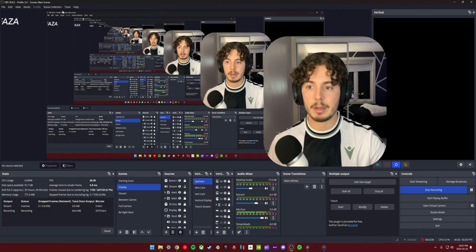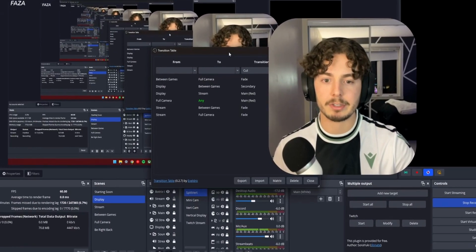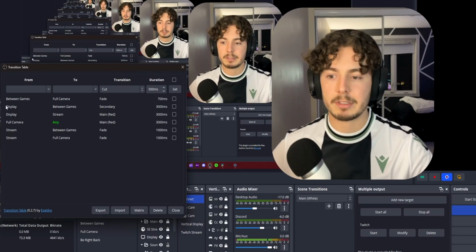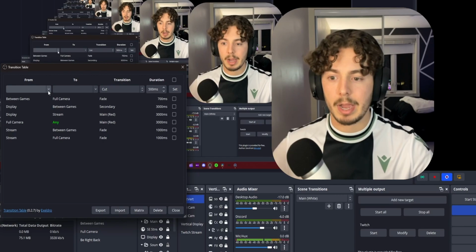The second part that I want to show off is when we hit the tools dropdown. This is where we will find our transition table. I'm going to put that to the side here, and you're going to notice that I already have a couple of options set up. So I'm just going to show you how I would do this.